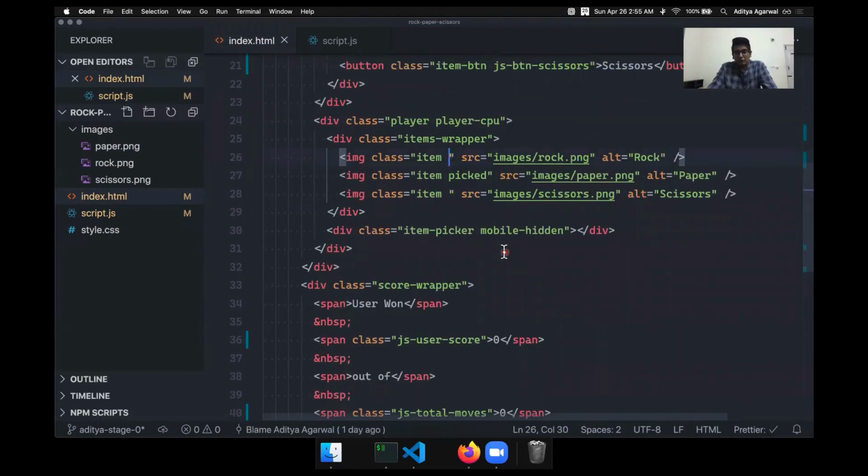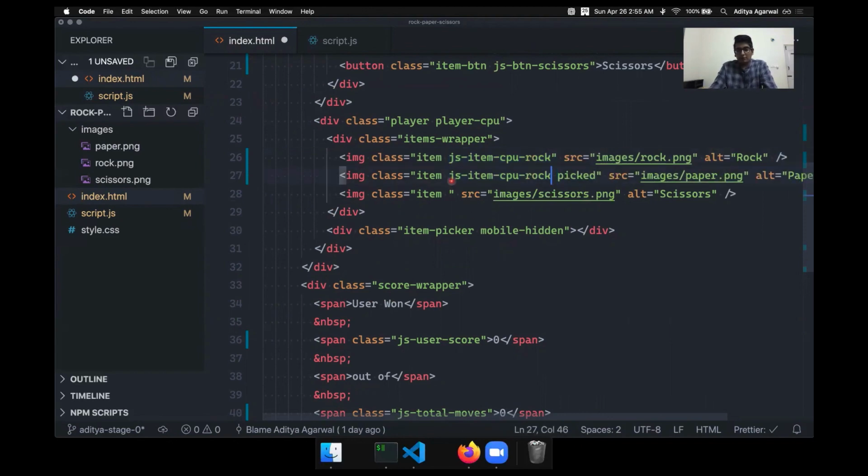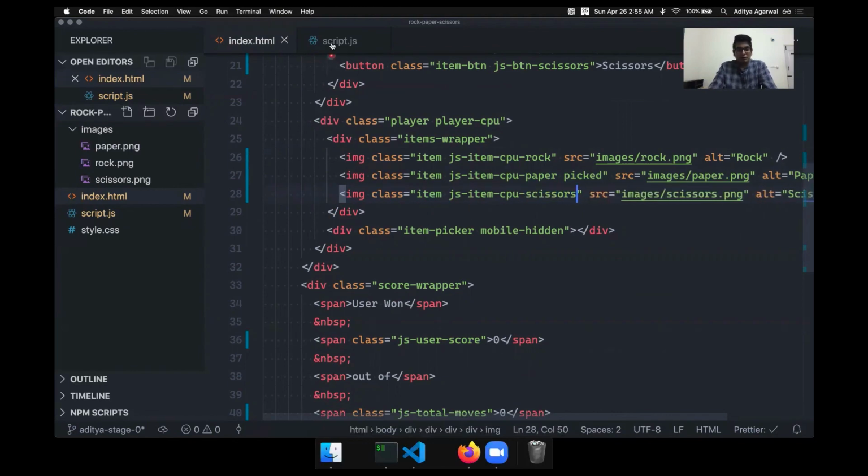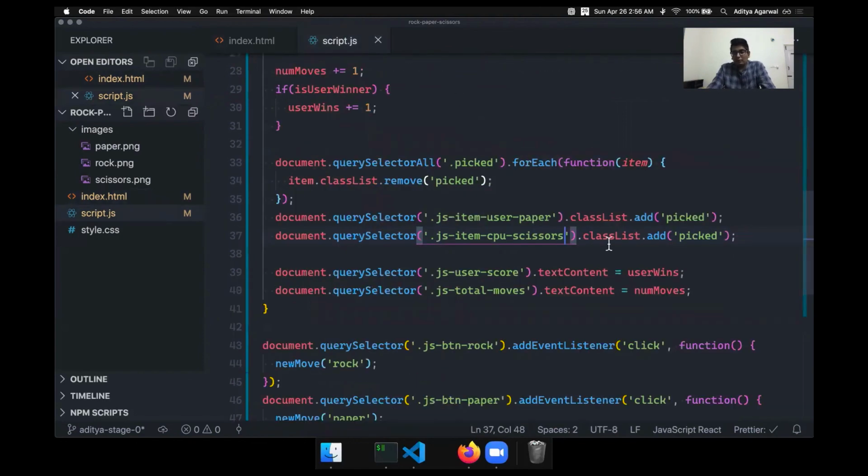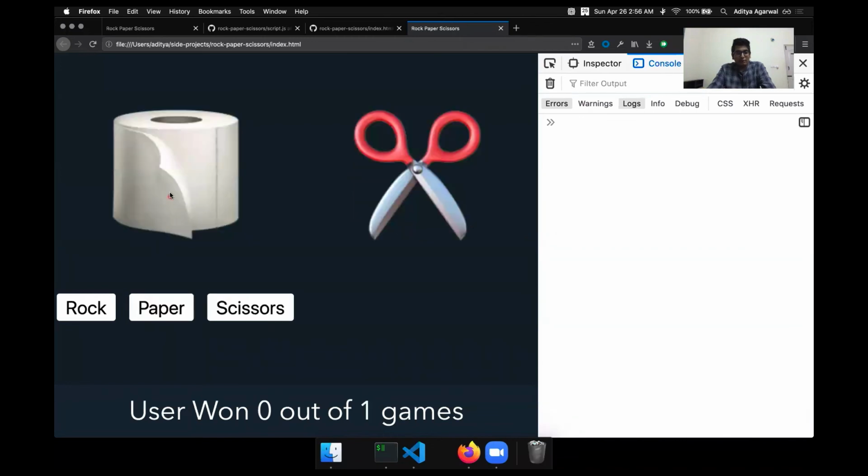So these are for the CPU. I say JS item CPU rock, paper and scissors. So here I'm saying JS item CPU scissors, so add a class pegged to the scissors on the CPU side. So now if I click paper, I'm seeing paper on the user side and scissors on the computer side.